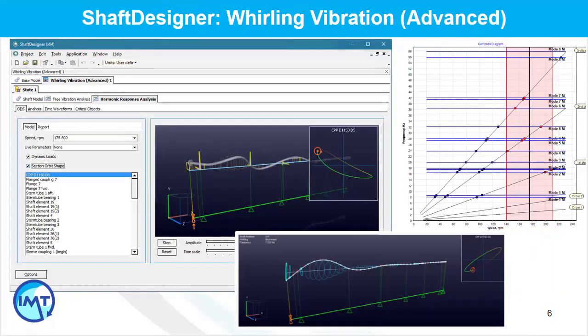And the next module is Whirling vibration. It performs calculation of the dynamic bending of shafting, and it calculates dynamic loads acting on the bearings. The dynamic whirling bending is excited by propeller loads, engine cylinder excitation, gear wheel load, and so on.